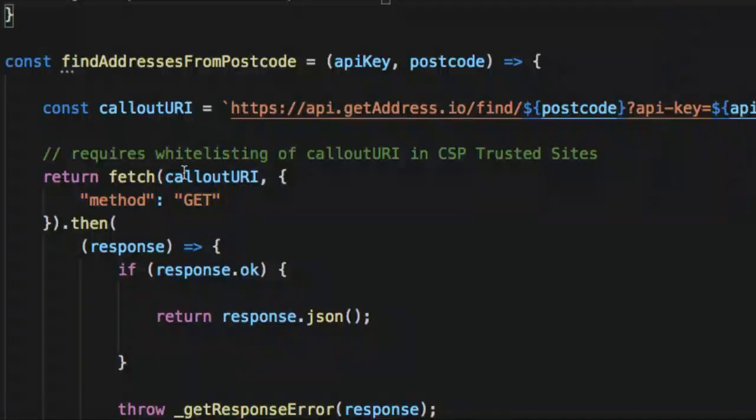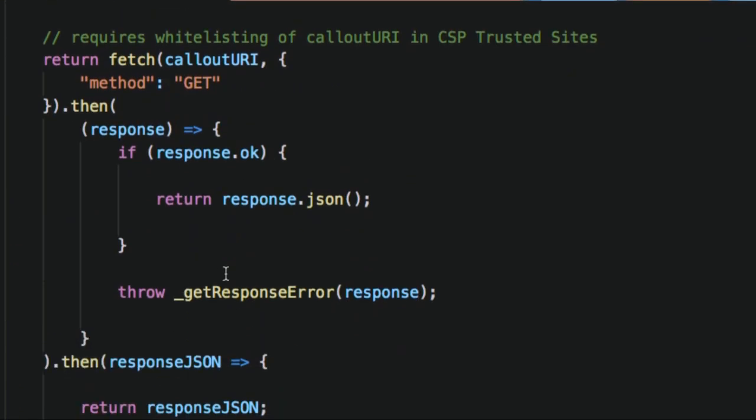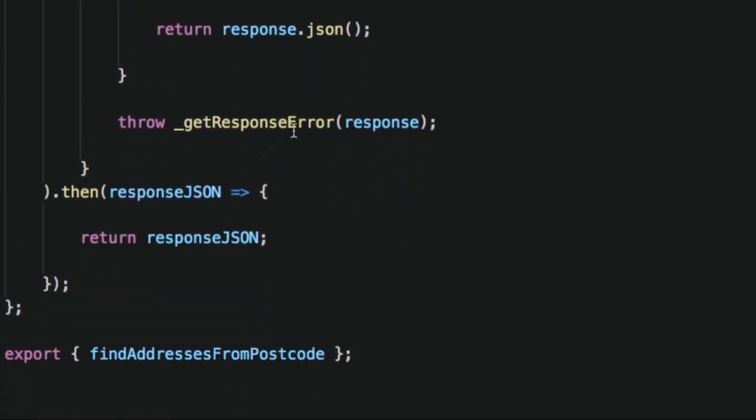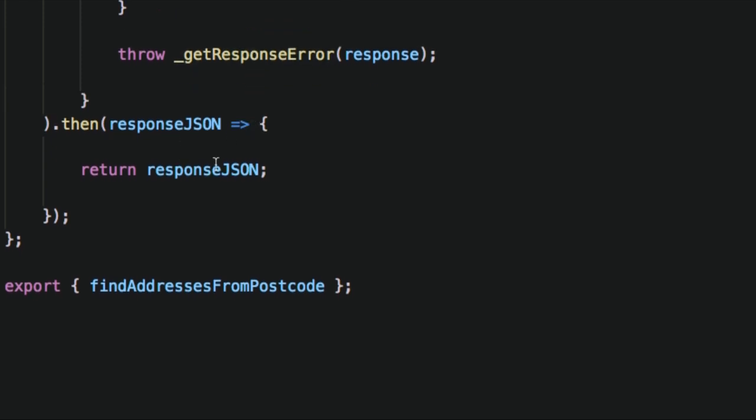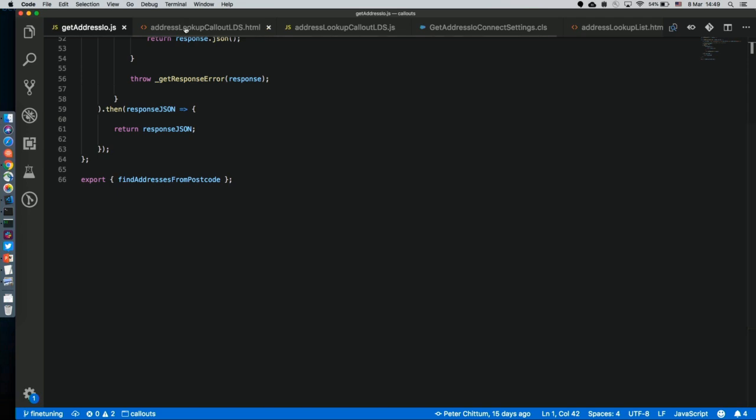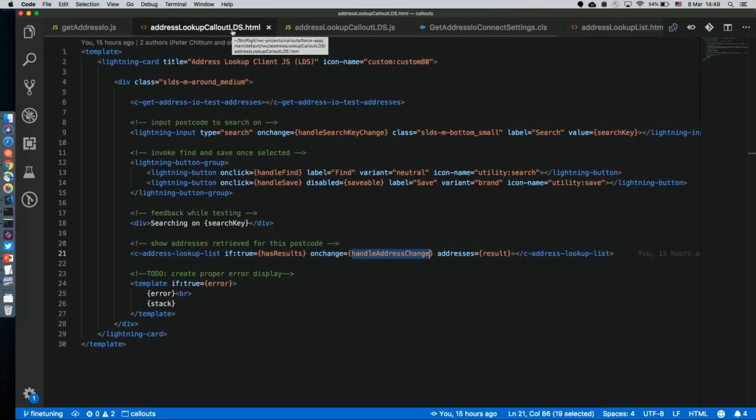In any case, it's using a promise. There's my .then. I return some JSON. If that doesn't work, then I throw an error. Otherwise, I return my JSON back to my component. And let's go and see where I'm using that. So it's called address lookup callout LDS. By the way, I do have this repo in my own GitHub account, so you can take a look.